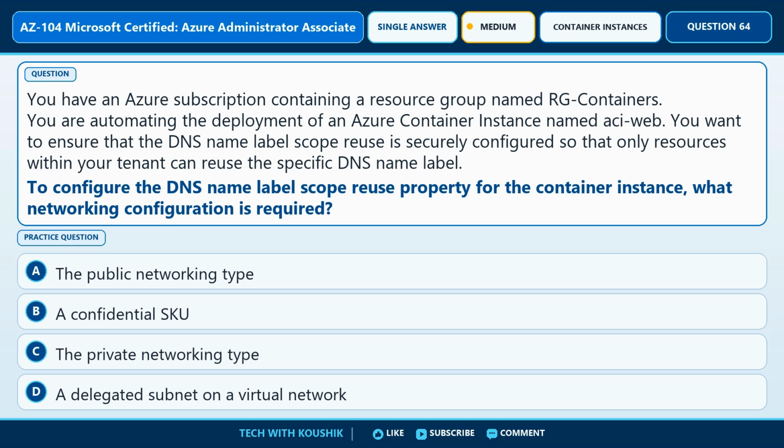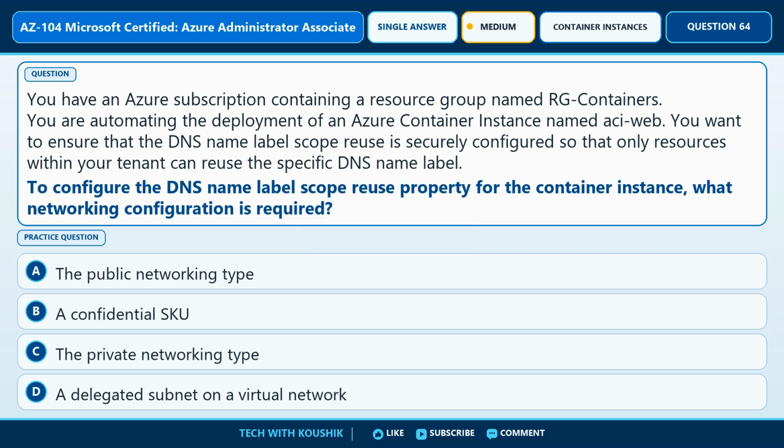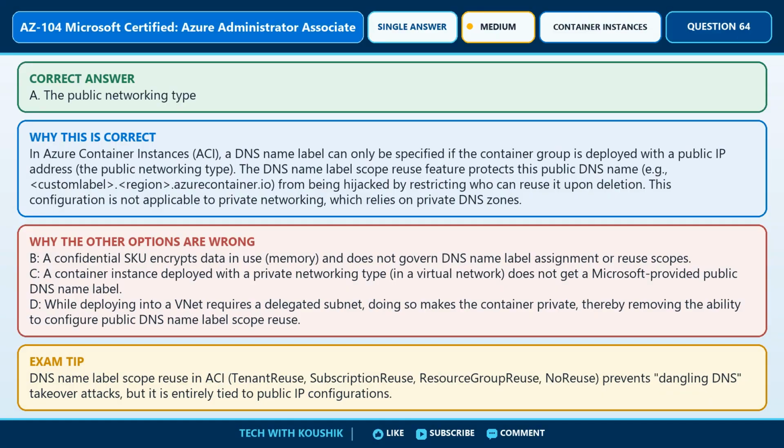Review the options. Option A. The public networking type. Option B. A confidential SKU. Option C. The private networking type. Option D. A delegated subnet on a virtual network. The correct answer is option A.